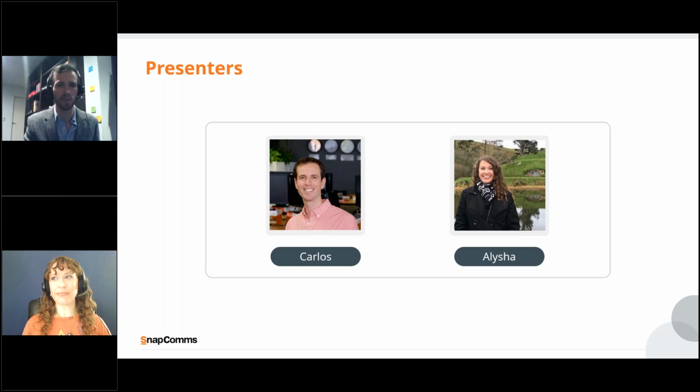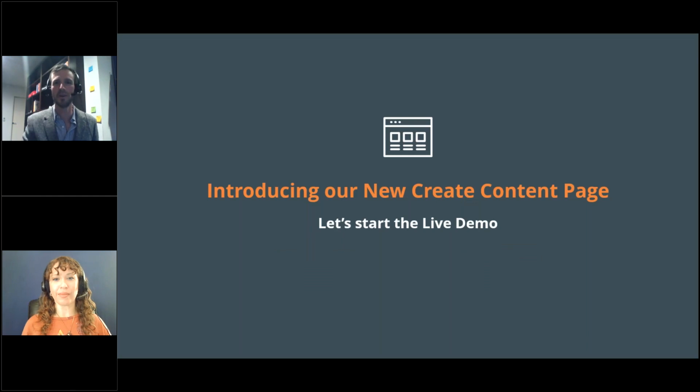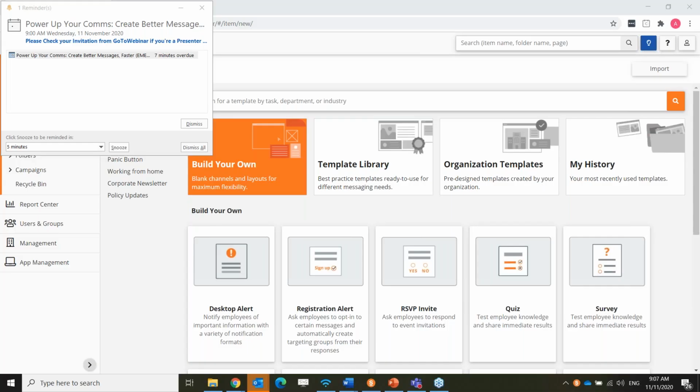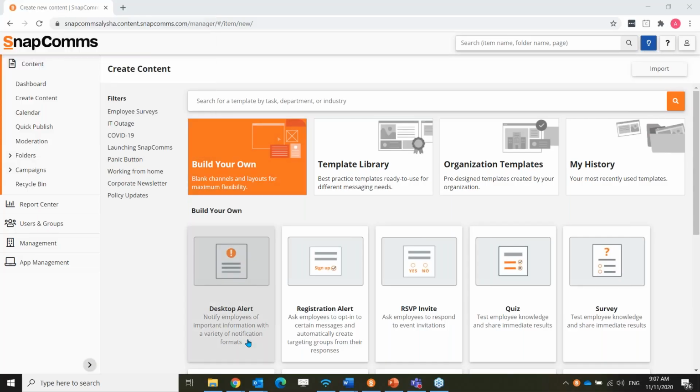So I guess without further ado, we're going to go straight into the good stuff and start the demo. So let me transfer the screen to Alicia so that we can go into the content manager. Yep, and I'm just going to turn off my camera so I can focus on this demo. Give me just one second and share my screen. Are you able to see my screen? Yes, Alicia, we can see your screen and we're ready to go.